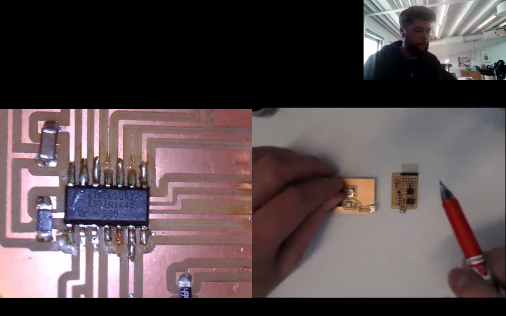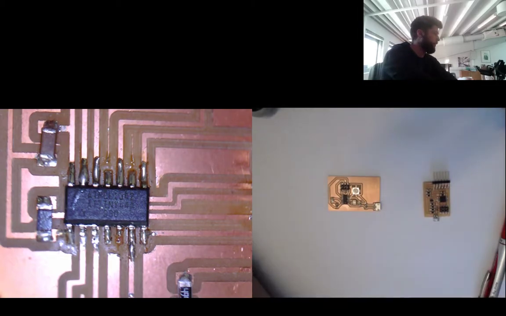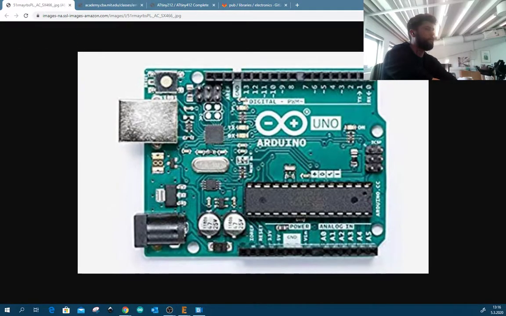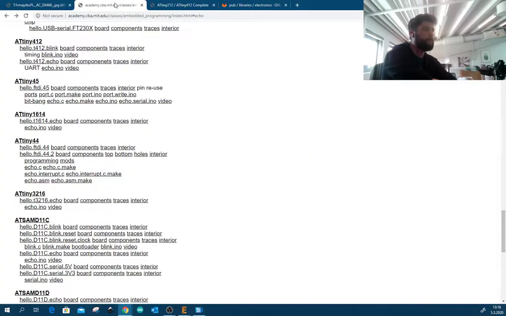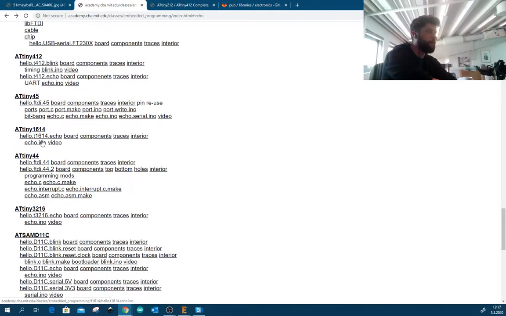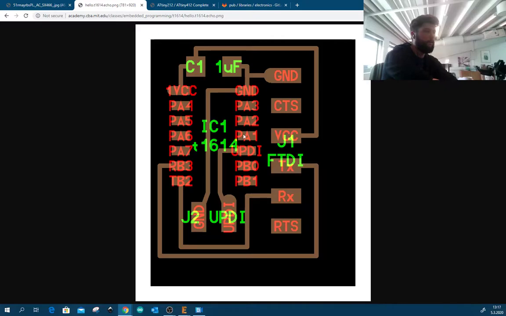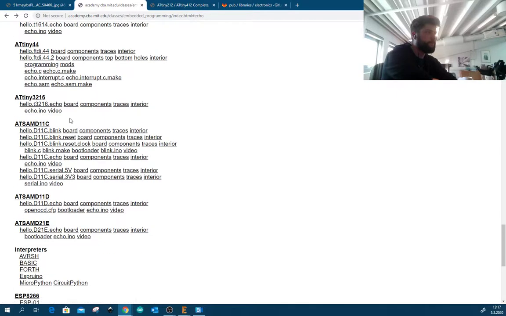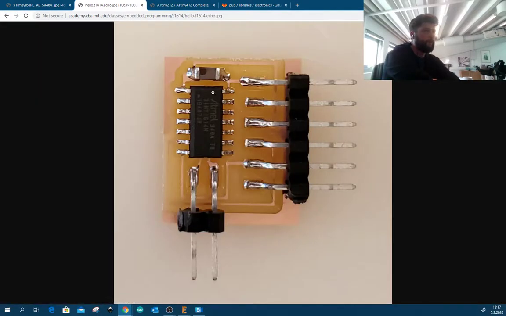The board doesn't need many parts to work. If we go into the Fab Academy webpage, for example, we can see some of the example boards on this webpage, and some of the sample boards only contain the brain, the microchip, a capacitor, an FTDI pin header, and then a double pin header for UPDI connection.